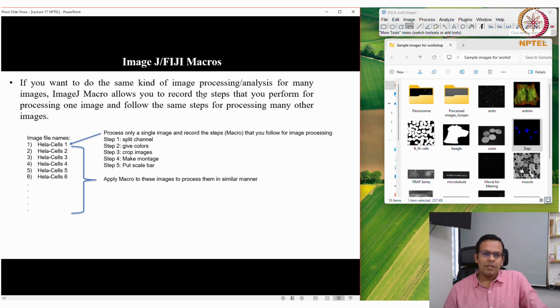So ImageJ or Fiji provides macro writing or macro recording. How it works: you just process your first image, and while you are processing it, the ImageJ macro recorder will record the steps you follow. First you split the channel, second you give color to different channels, third you crop the images, fourth you make the montage, and fifth you put the scale bar.